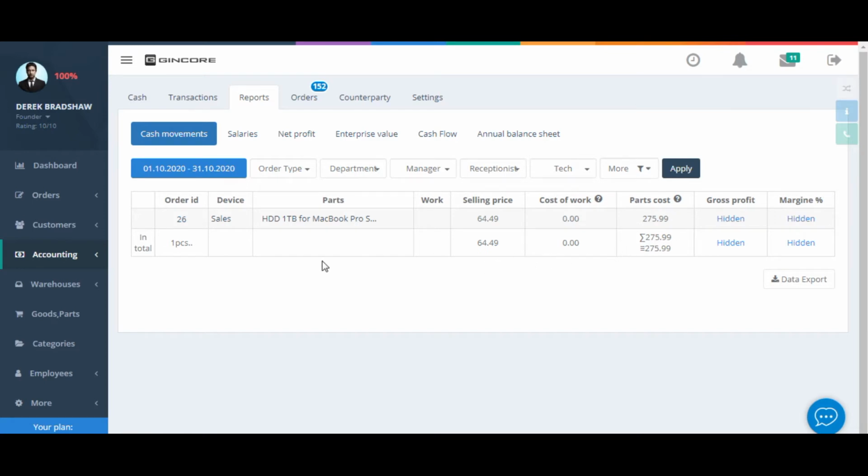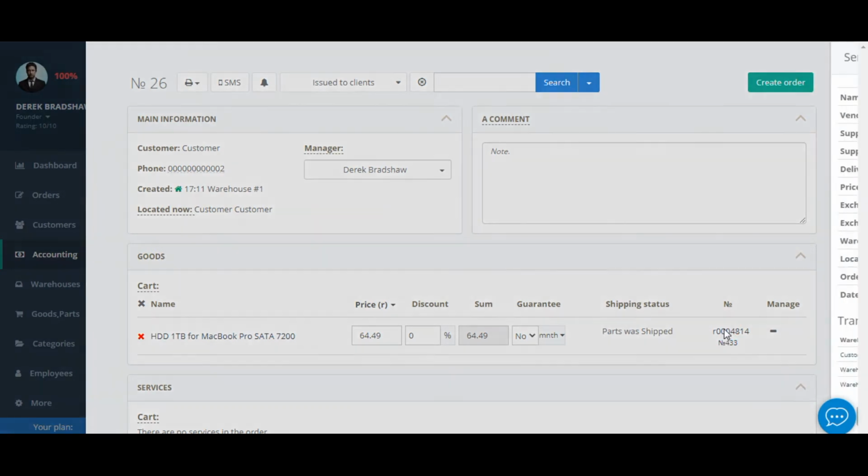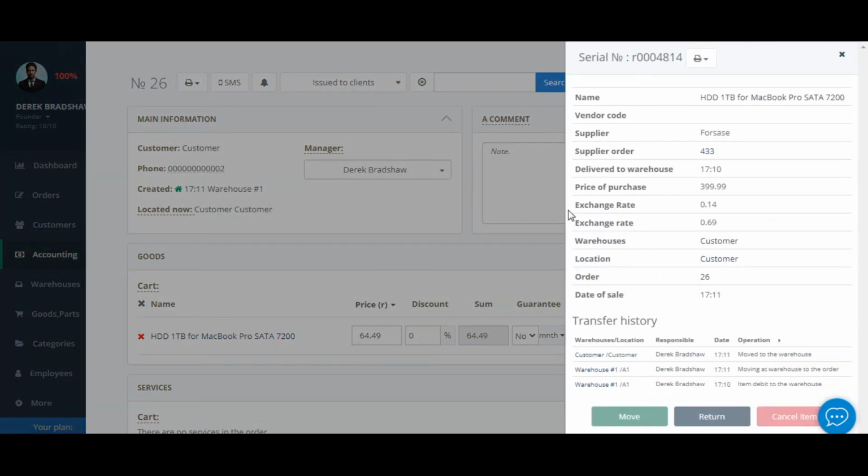Thus, when selling a product and paying the supplier on the day of sale, the report will display the amount that is converted into the currency of settlement with customers at the exchange rate at the time of sale.